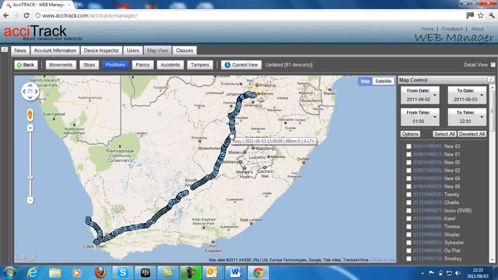Again, if you pull your cursor by hovering over the tracks, it gives you the speed as it was traveling. Where did it stop and move? You click on stops and moves. So what will happen now?